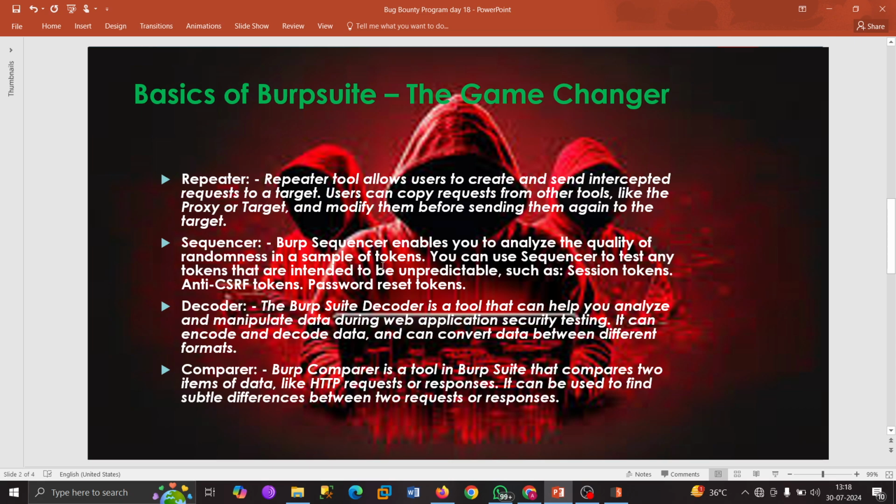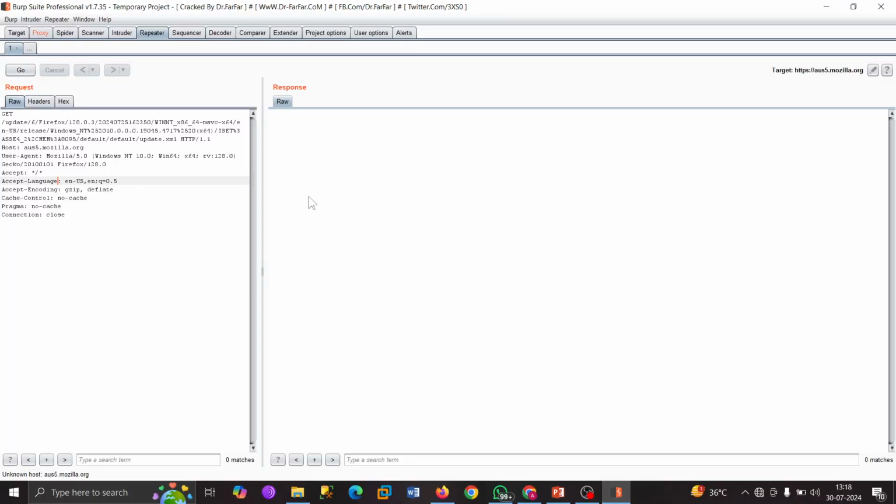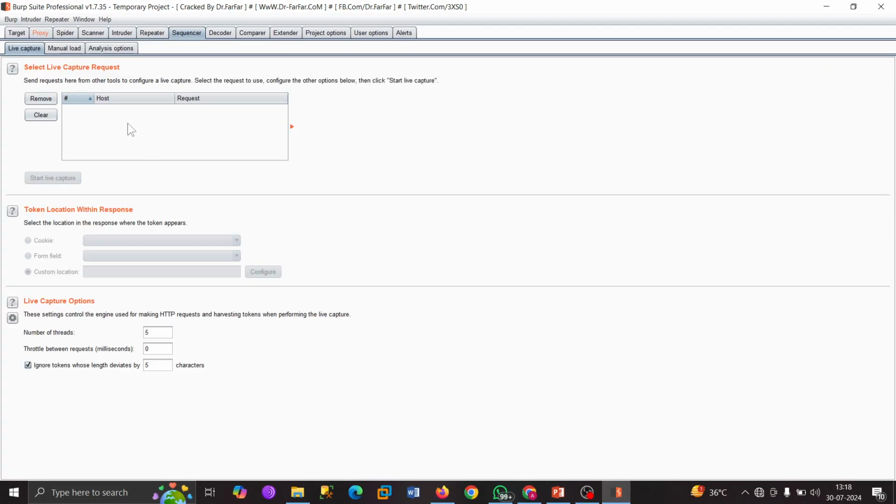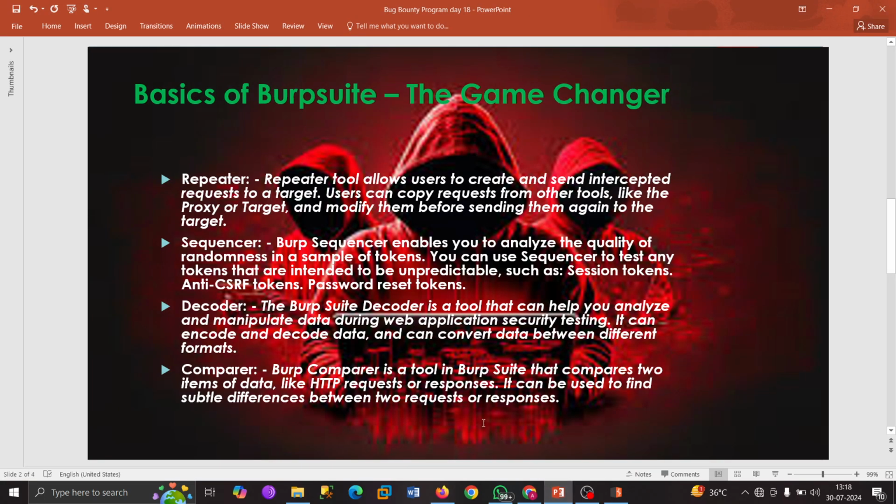A Burp Suite Sequencer enables you to analyze the quality of randomness in a sample of tokens. You can use Sequencer to test any tokens that are intended to be unpredictable, such as session tokens, anti-CSRF tokens, password reset tokens, and many more, which is over here. So this is what you will be doing over here, analyzing with Sequencer. You can analyze those types of attacks, right?